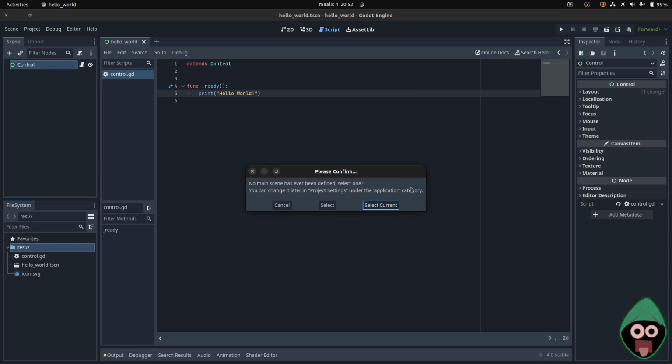And then it says no main scene has ever been defined. Select one. You can change it later in project settings under the application category. Well, yes, we'll select the current scene, which is the only scene, the scene we were in, in this tab, and click play. The application needs a scene so that it knows what to load first when the application is started. So this is our own application, and it's going to run in debug mode now. This is not a fully ready application that you can share with others, but that's more than enough for our purposes for a long time to come.